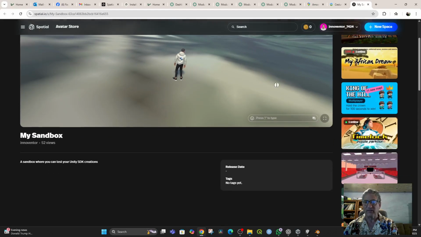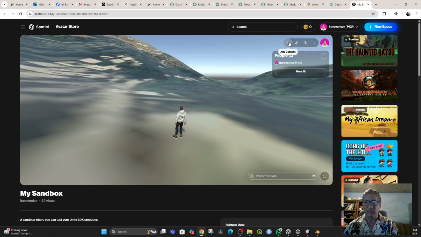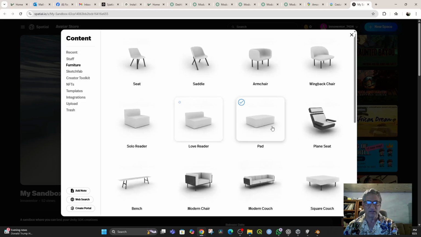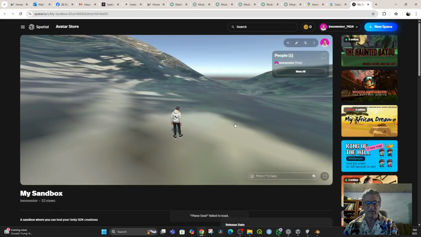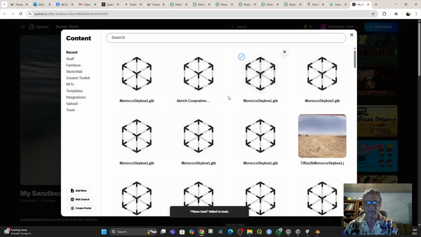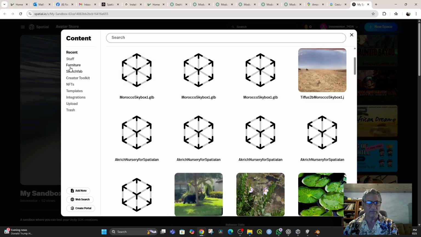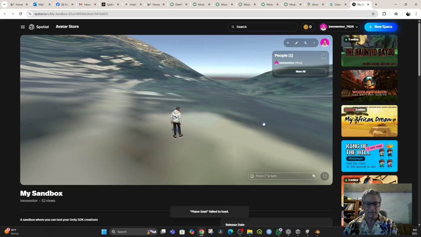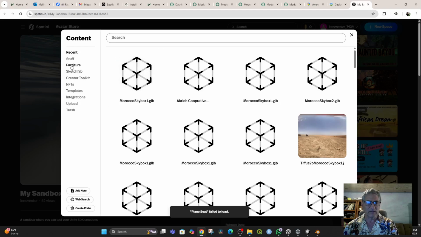Not in the sandbox. I guess we can't add anything in the sandbox. Or can we add content? Yeah, you can. You can add furniture and add an airplane seat. Failed to load. Why did you fail to load? That's a shame. Try it again. Failed to load. Okay, so maybe it doesn't work in the sandbox.